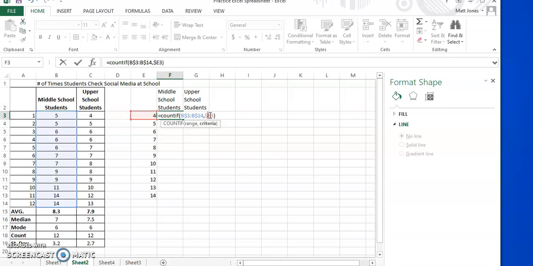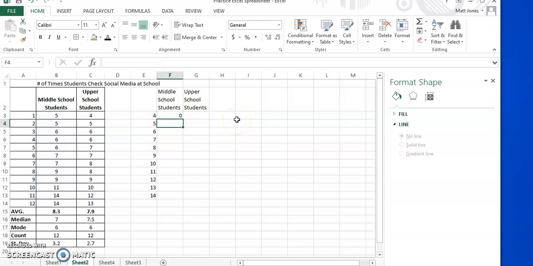So I'm going to put a dollar sign there. These dollar signs are going to be important in a minute, and I'll show you why. Okay, so now I've got 0, so that makes sense. I don't have any 4s in my middle school students. My lowest number is 5. But again, now I want to do the same thing for each of these values.